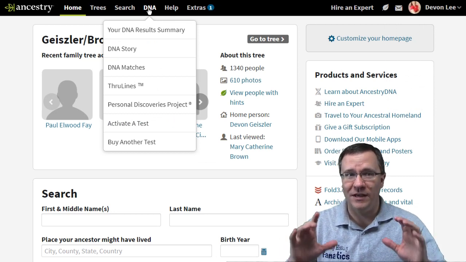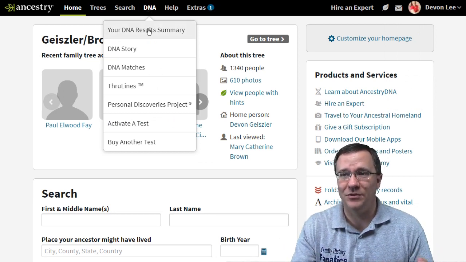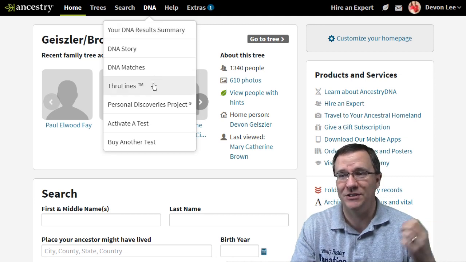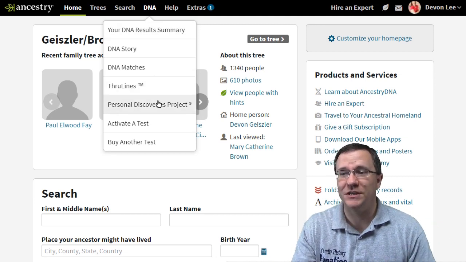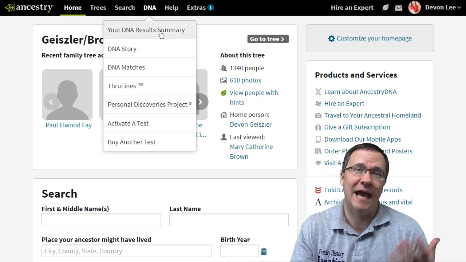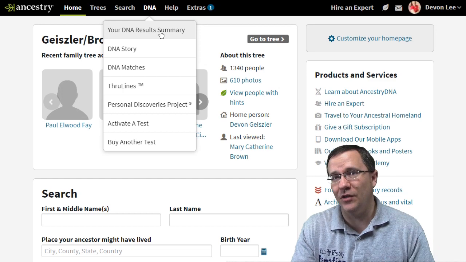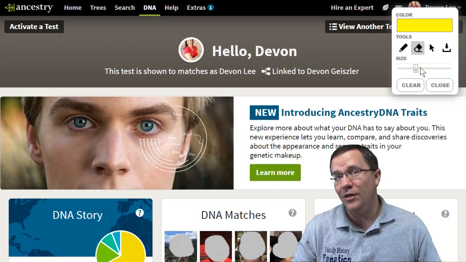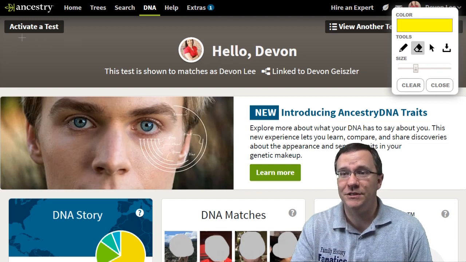Clicking on this will give you a drop-down menu, and there are several different options. You can go to the results summary, the story, the matches, the through lines, personal discovery projects, as well as to activate a test or to buy a new kit. We're going to start at the results summary, and actually links to all these others can be found on that results summary page.